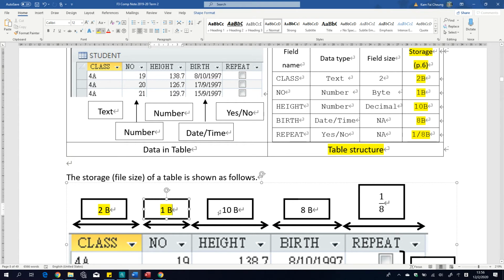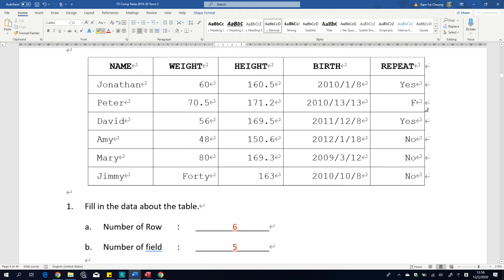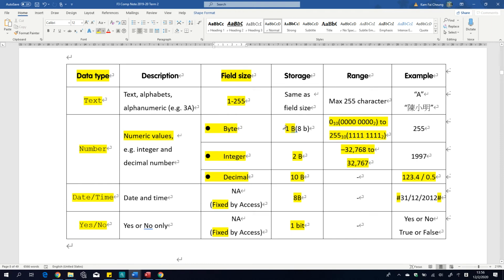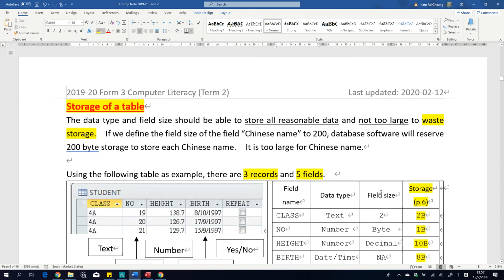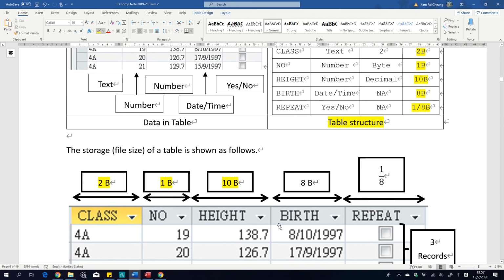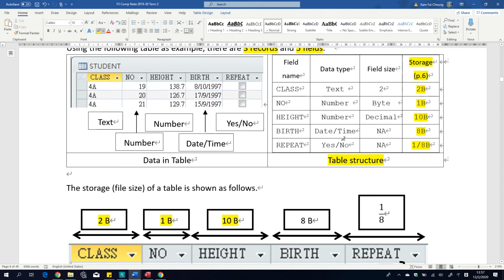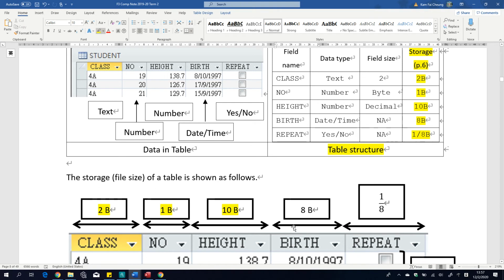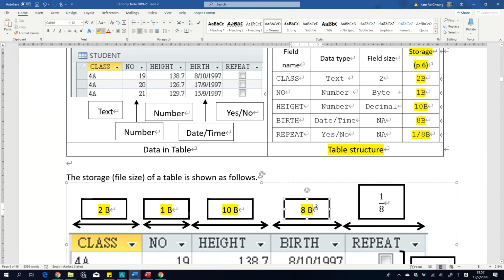Okay, so you can find the 1 byte, 10 byte on page 6. Okay, here, 1 byte, 10 byte. Okay, so can you find it? Okay, let's go back to page 8. And then for birth, it is stored with date or time. So the storage is 8 bytes. And the last one, repeat, is stored with 1 over 8 byte because it's 1 bit only.